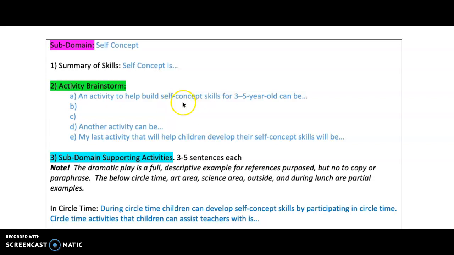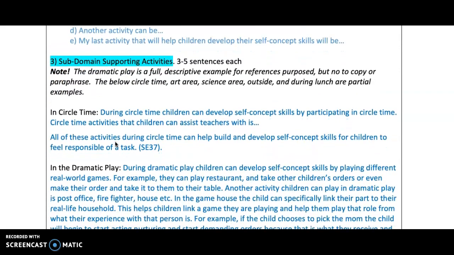An activity to help build self-concept for 3 to 5-year-olds could be another activity. And here they included their fifth, and these are the beginning language for what they wrote. Now you're going to dive a little bit deeper. This is where you're writing 3 to 5 sentences each.